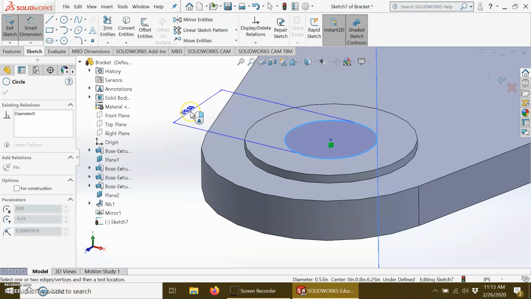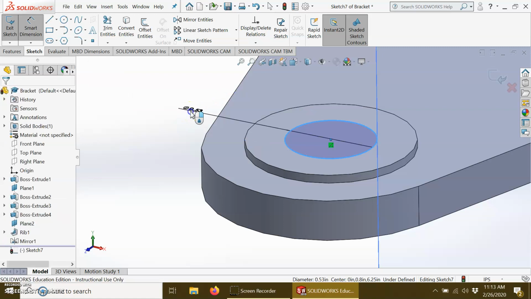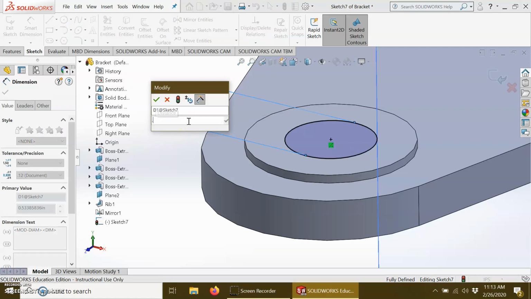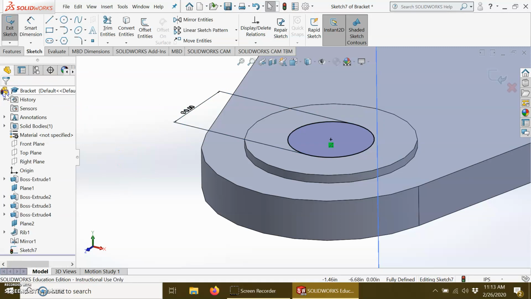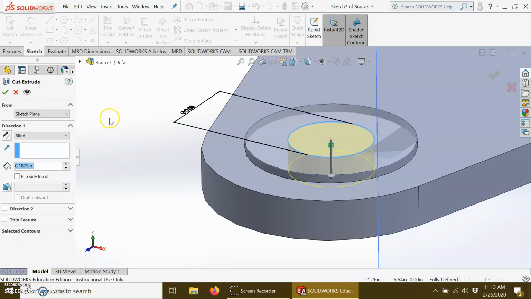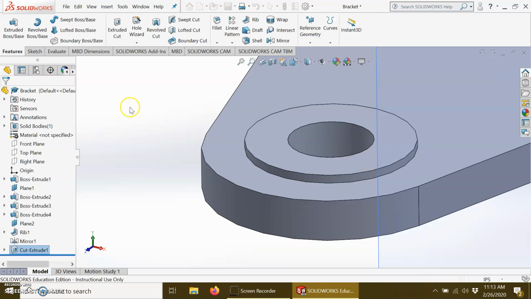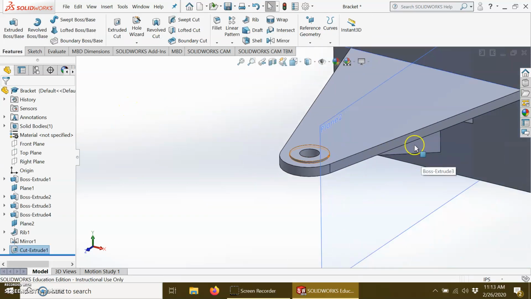Okay, I'm sorry that sometimes this is a little bit slow, but once again, I'm running this off a laptop, which is not as powerful as the desktops that we have. So 1/2 inch, we're done. Exit the sketch, and we're just going to blow that right through. So we're going to go through all. And then done. So now we have our hole there.